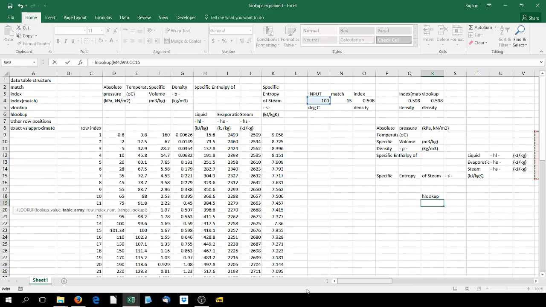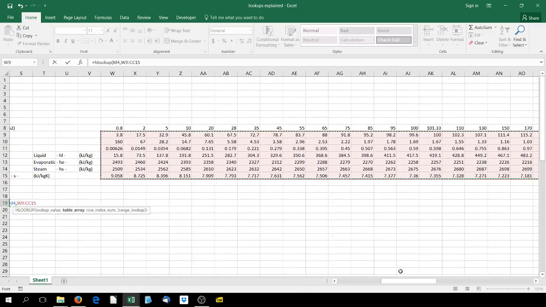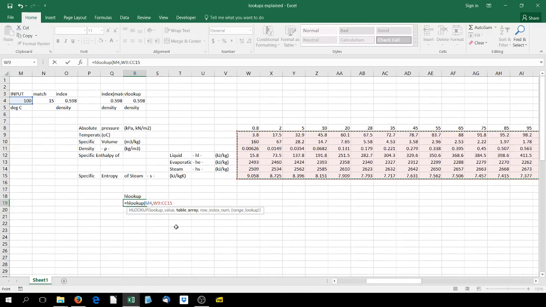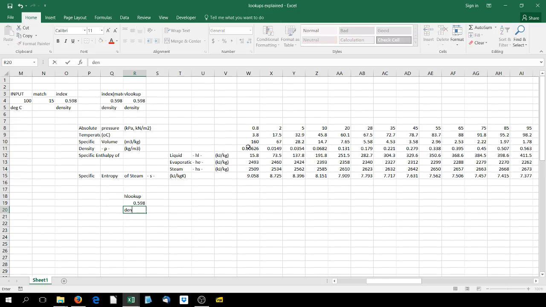And then you say how many rows down you want your output to be. So for example, if we're still looking at density, the third row down, we feed that the 3, and we'll still stick with an exact match. There we go. Same thing with an HLOOKUP.